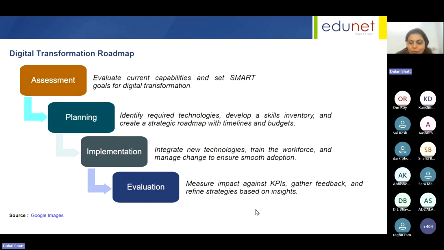After assessment, there is planning. If you think it is suitable, go for planning. First, check whether there is a need of digital transformation or not in the sector which you have chosen. If there is a need, the second step would be the planning. Identify required technologies. You need a skill and a roadmap for how to implement it. Once your planning is ready, go with the implementation, and then you can evaluate.